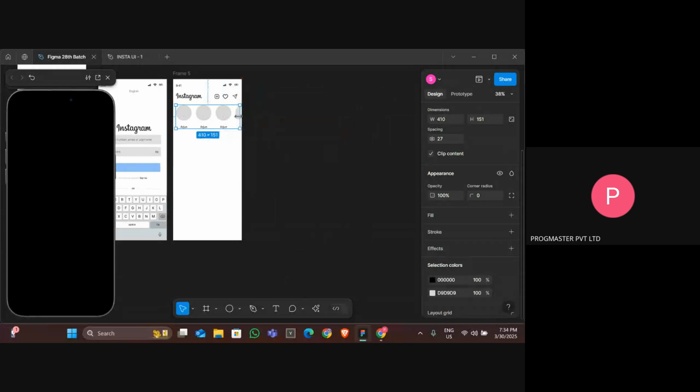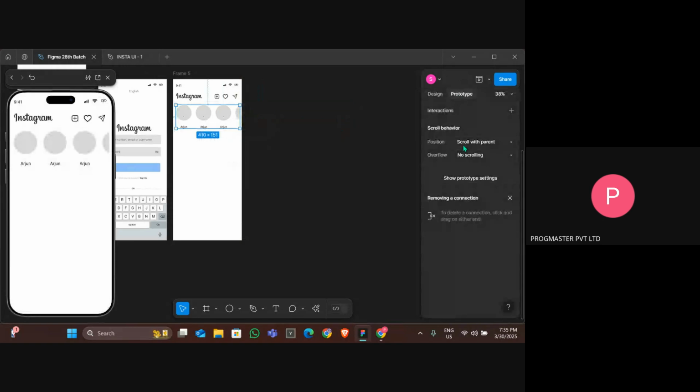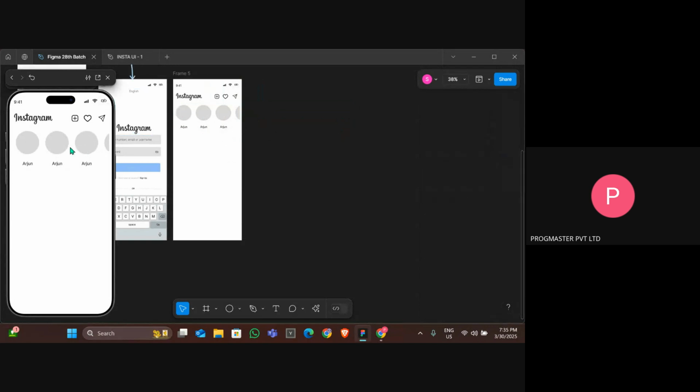Great. Now select this frame again, go to prototype. Here we have a position, scroll with parent. We can use that, or we can use scroll with fixed. This one. So first let's use parent. Okay, I will show you how it looks. Horizontal. Great. Done. Now it will be like this one. It is moving, isn't it?